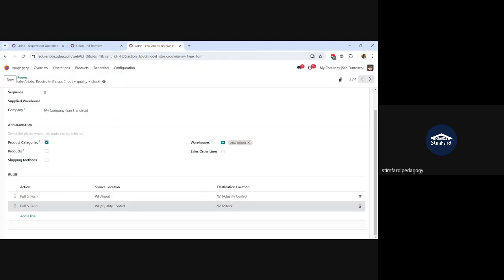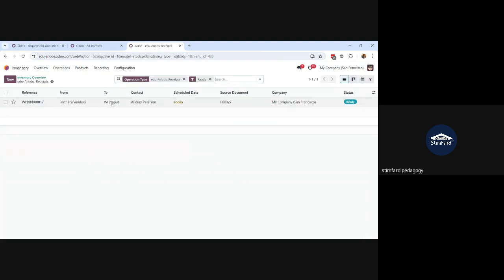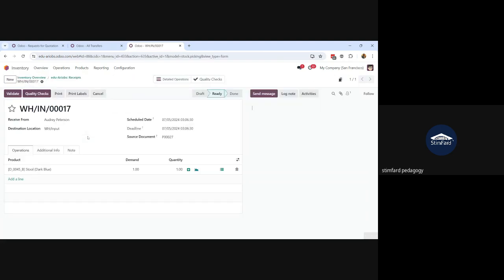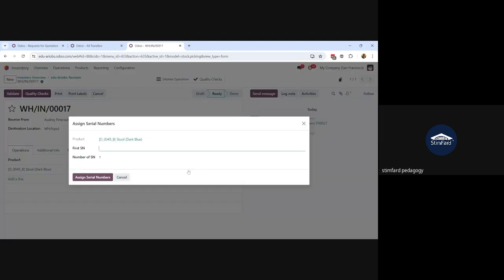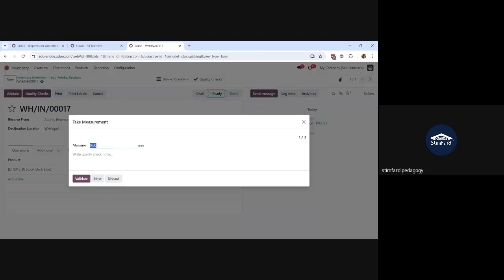Now the settings have been done, and as I created a new operation type under the operation types, a new tile has also appeared. Currently 0 to process. Let me clear the statuses here. Serial number, validate. So I have to perform the quality checks as well that we created yesterday.